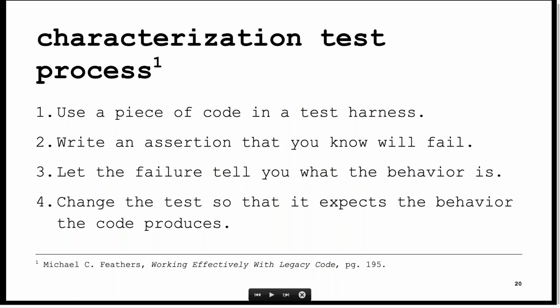Step 1, use a piece of code in a test harness. Step 2, write an assertion that you know will fail. Step 3, let the failure tell you what the behavior is. And lastly, step 4, change the test so that it expects the behavior the code produces.